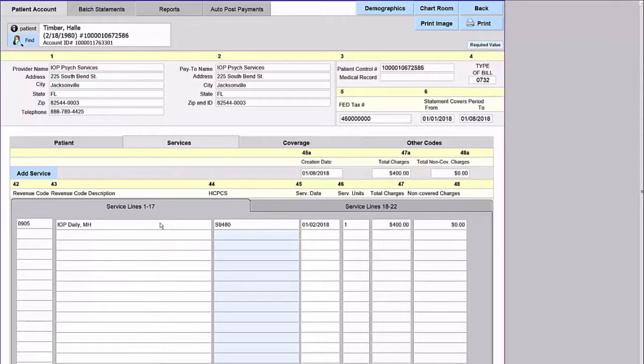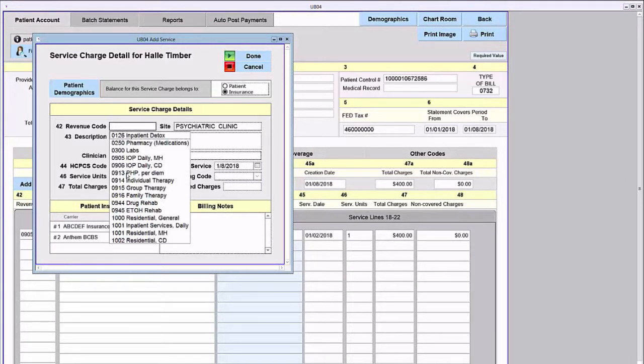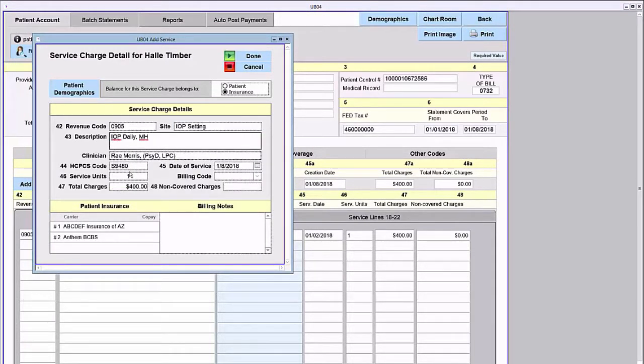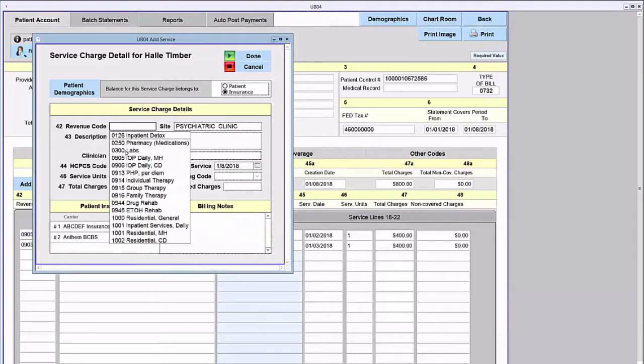That will populate service line number 1. And you can continue to add these as necessary. If you are billing for inpatient or residential and you're billing for a week at a time, you can put multiple units or days. You do not have to put one for each individual day. This is specific to IOP, that you may have one day and then skip a day and then they come in the next day. And I'll just reiterate this so that you can see what it looks like. Maybe they came on the 3rd, but they didn't come on the 4th. They came on the 5th. And then done.